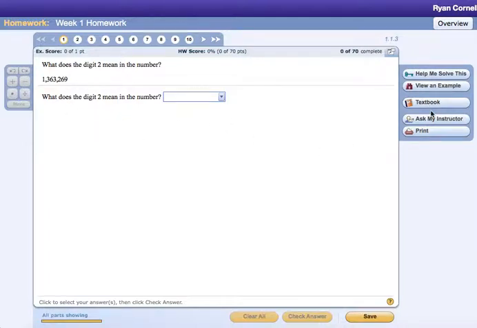Over here on the right side of the screen, you have some excellent resources. Help Me Solve This does exactly what it sounds like. It will help you solve the problem. Think about years ago with a textbook, you couldn't just click on it and have it help you solve a problem. You had to do more on your own. This is nice, it's very interactive and it's working for you.